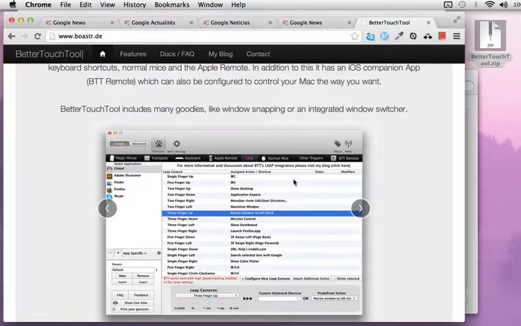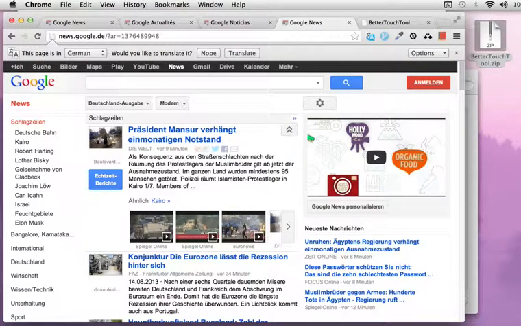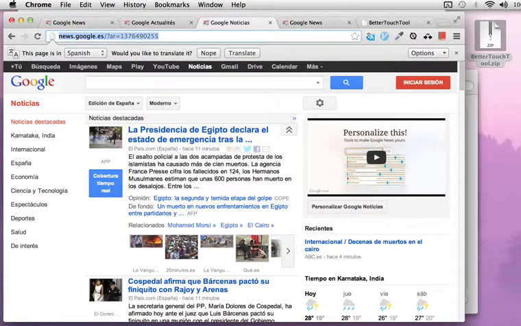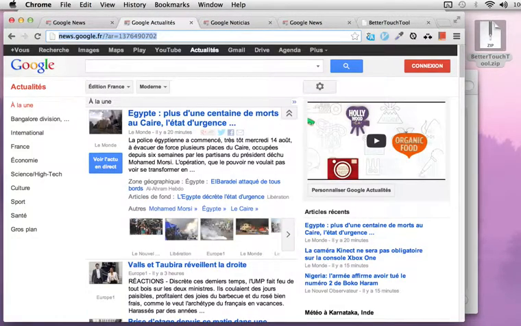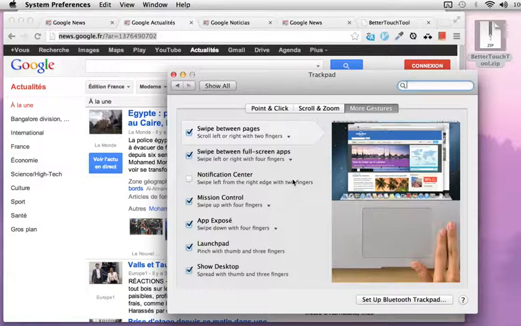Go to the browser, and at this point I'm going to swipe left with three fingers. Let me just do that and see what happens. You can see that it has moved to the previous tab. I'm doing this again and again just to show you how that works out. Let's go back to BetterTouchTool and configure some other actions.